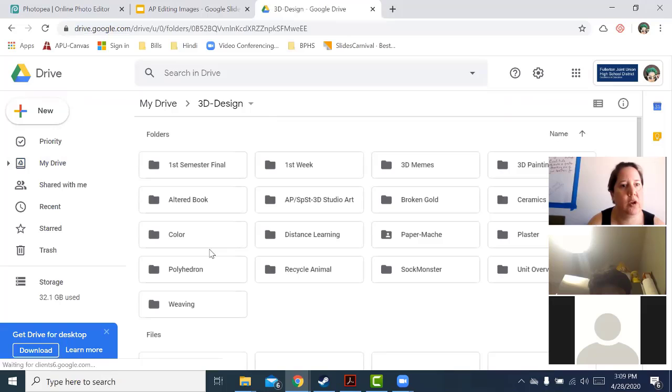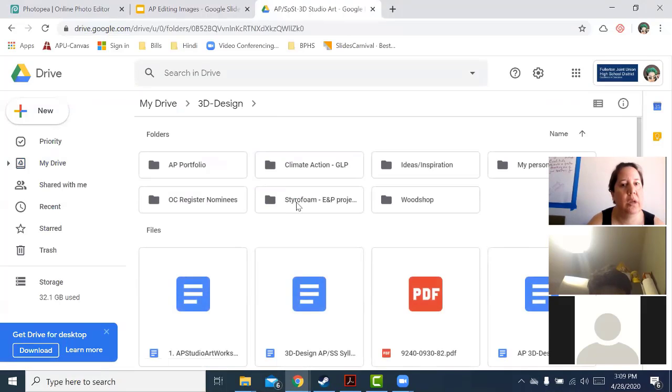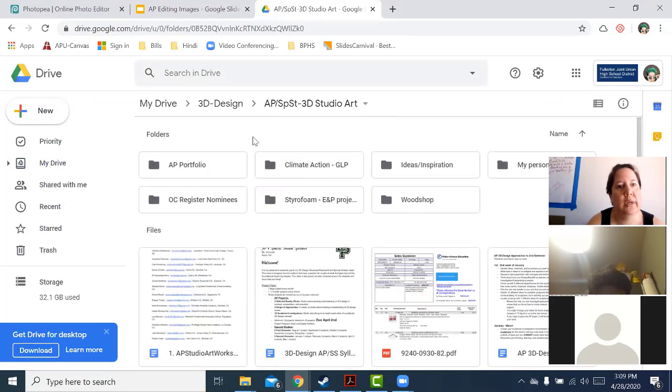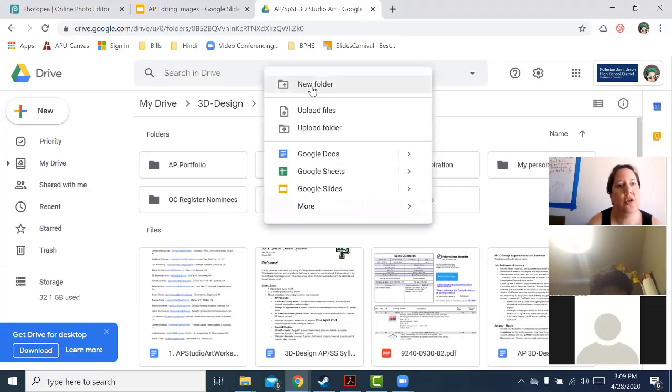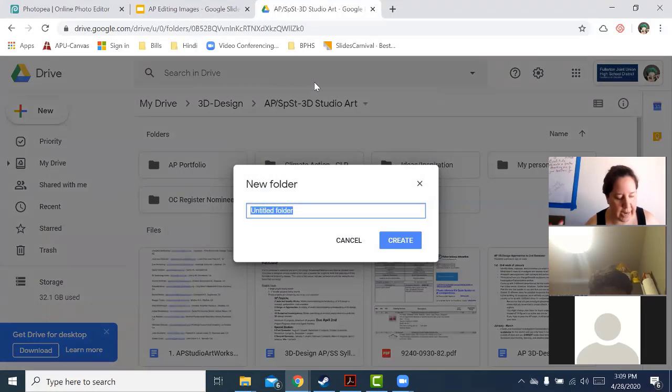I'm just going to open the AP one. Depending on if you already have a million folders in your drive, the easiest thing is just to right click and then New folder. And you're just gonna title it something really simple, like AP photos.